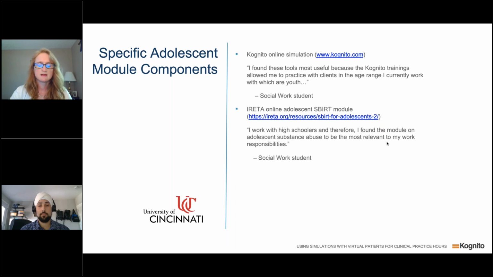Just some of the feedback we got from students was, I found these tools most useful because Kognito trainings allowed me to practice with clients in the age range I currently work with, which are youth. I work with high schoolers, and therefore I found the module on adolescent substance abuse to be the most relevant to my work responsibilities. Next slide, please.